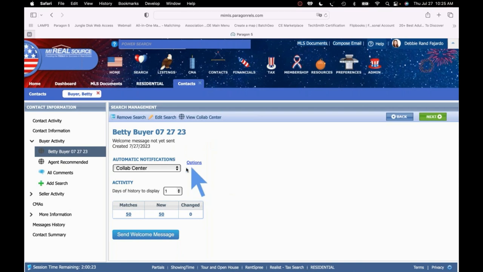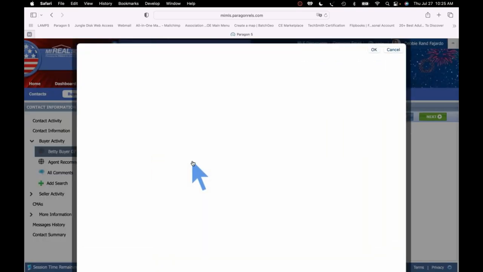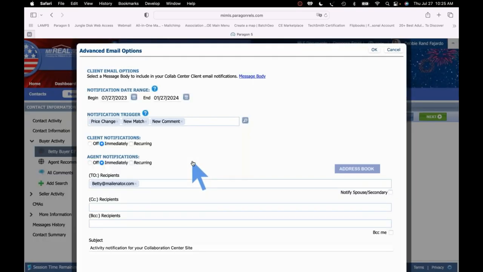So under the options, well, you can see I could go with that straightforward email, but that's old school. So I'm going to go to options. And you'll see the default is usually 1 year. I've changed mine to 6 months. When is my client going to get an email? If a price changes on something existing, if there's a new match to her search, or if there's any comments by my client or myself.